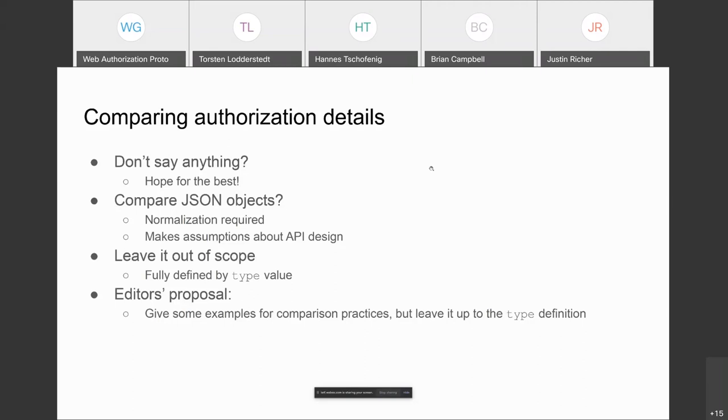But the editors have talked about this recently based on the conversations that have happened on the list. And we actually think that the best approach is to combine 2 and 3 here, is to say that the details of this are defined by the type value, just like all of the rest of the processing of the authorization details is defined by that type value. It's sort of namespaced into there. And the comparison is similarly bound to that.